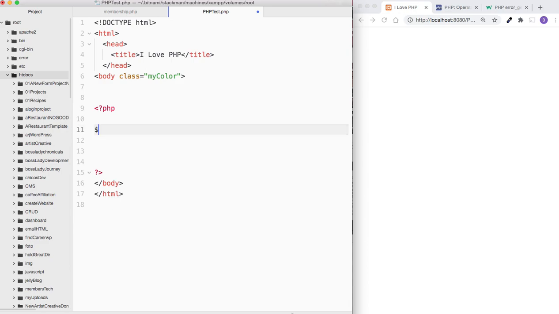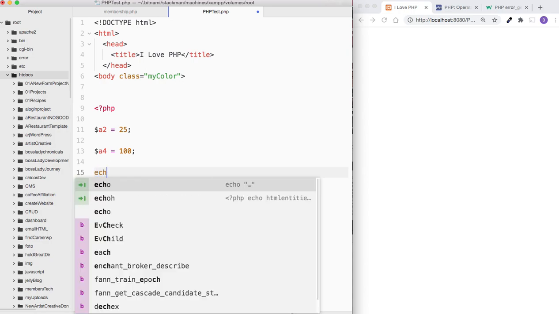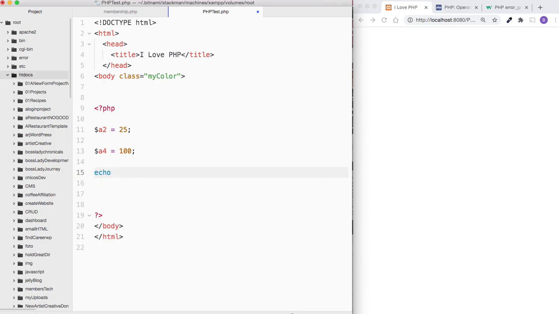Let's do $A equals, let's say, 25. Then we have, let's just pick any number, that will be 100. Then you want to echo some of this.